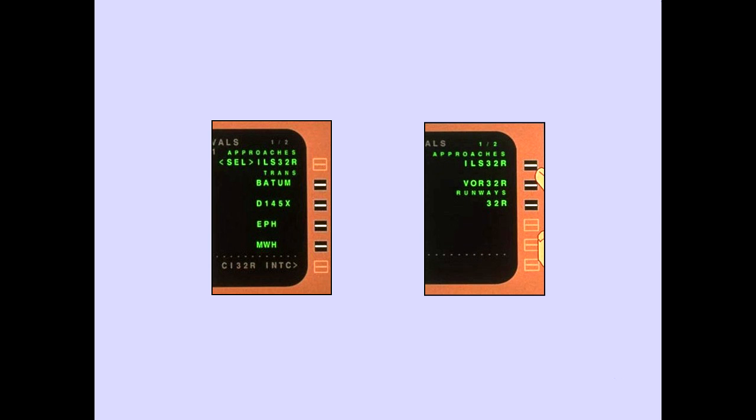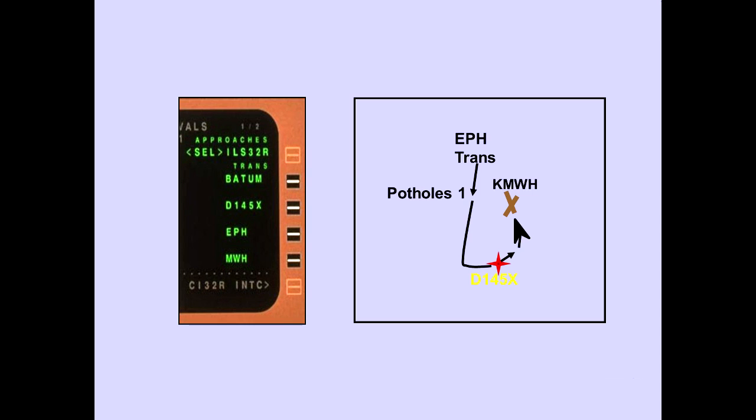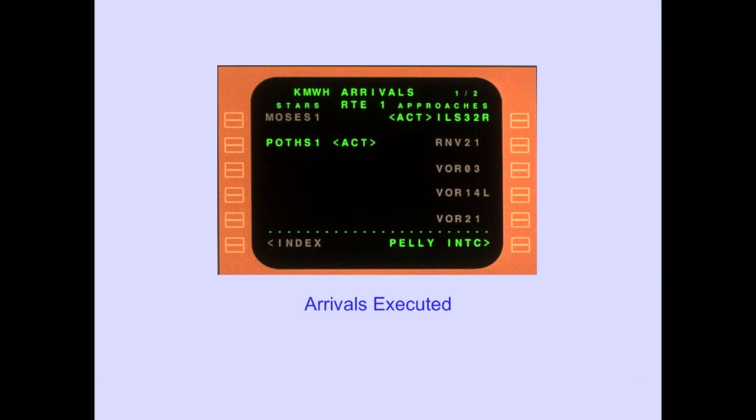Selecting an approach automatically incorporates the approach and runway in the route and displays the available approach transition points and approach intercepts. Delta 145 X-ray is the approach transition associated with the ILS approach for runway 32 right. Selecting this transition provides routing from the star to the final approach course. When the arrivals are executed and are part of the route, active is displayed.